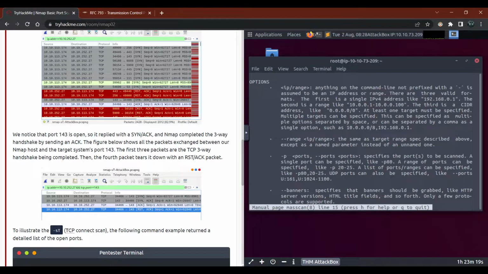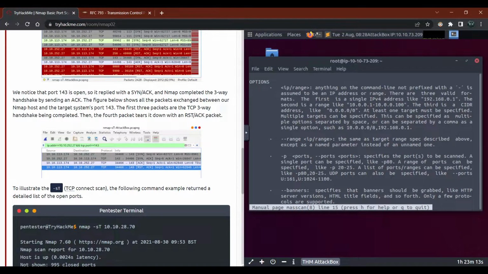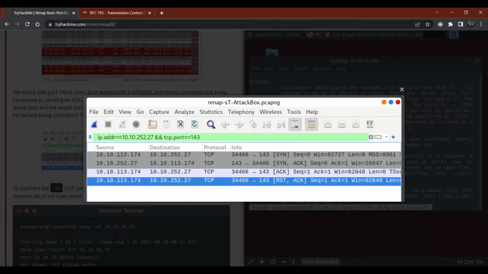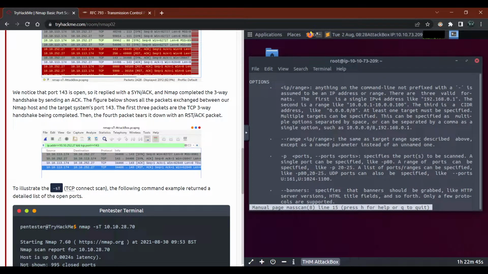The figure below shows all the packet exchange between our Nmap host and the target machine on port 143. Here we can see that it is filtered by the IP address and TCP port with this command in the search bar of Wireshark. First it sends a SYN to port 143 of the machine, and the server responds with ACK, and then again it sends RST and RST-ACK to break the connection. The first three packets are the TCP handshake being completed. Then the fourth packet tears it down with the RST flag.